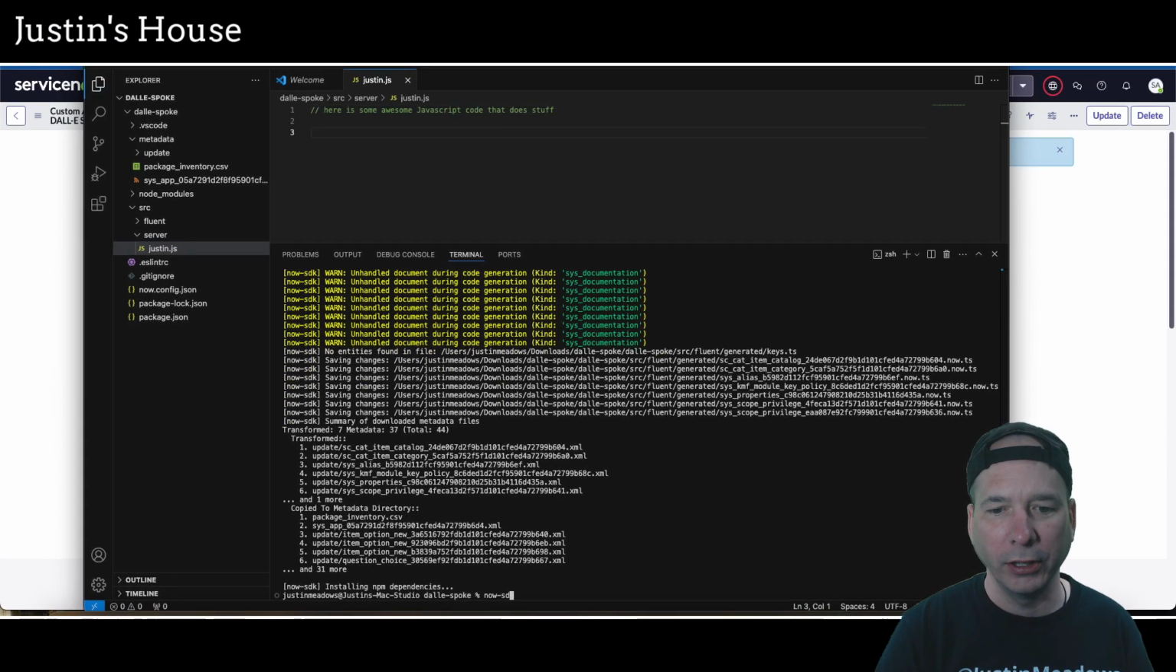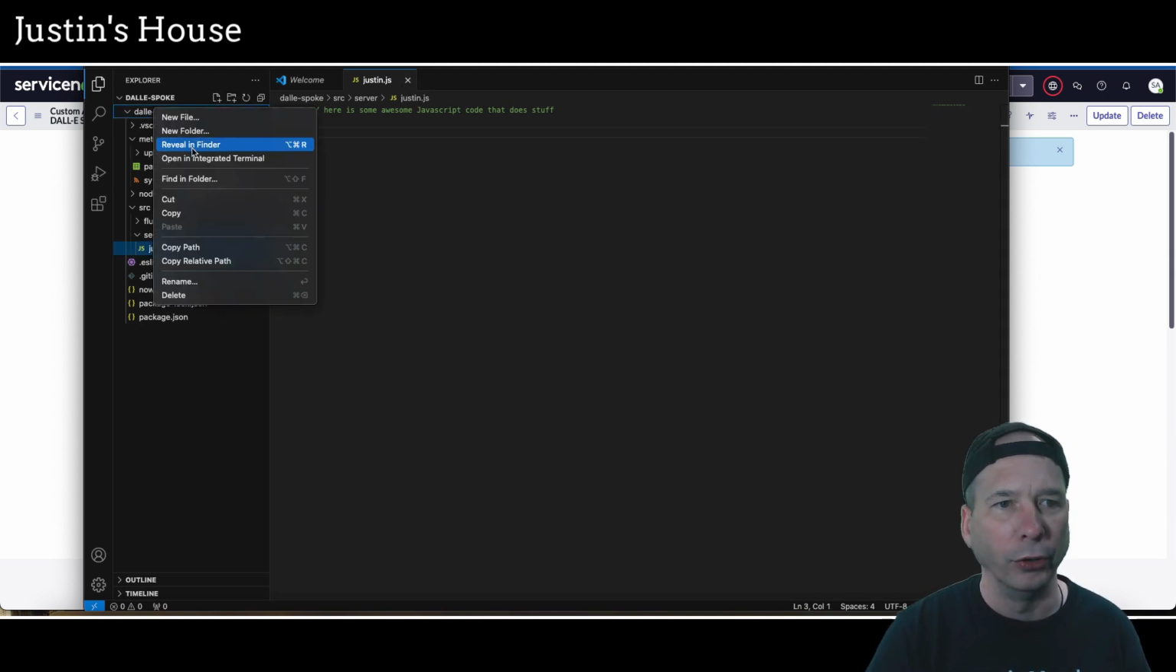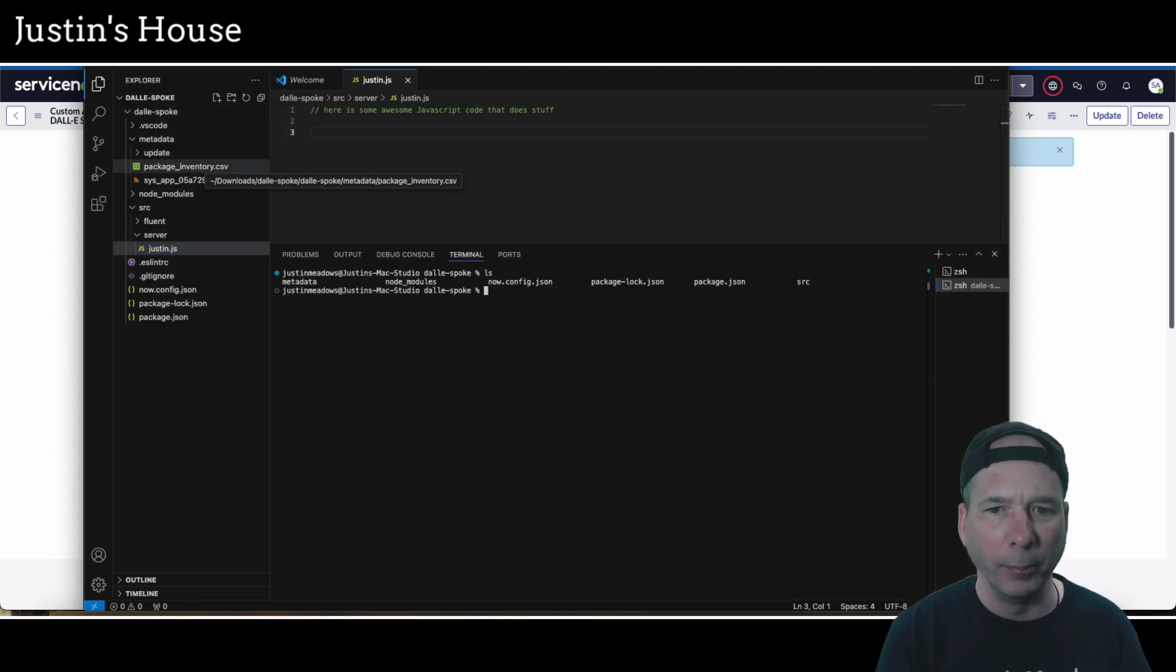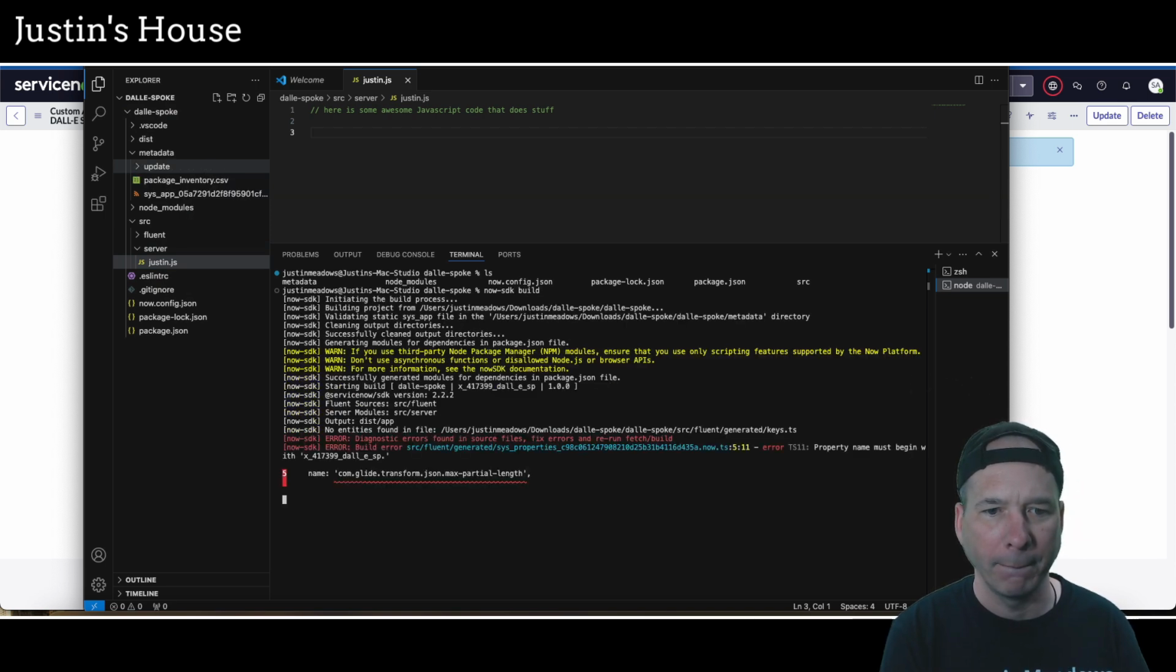Actually, let's get an integrated terminal, since I know this one I opened up weird. So now that I've got my folder here, we'll open an integrated terminal. Again, I don't know if I need to do that, but there's my packages and everything. So now SDK build. Ooh, I got one error. Property name must begin with X underscore. Fix errors and rerun fetch / build.